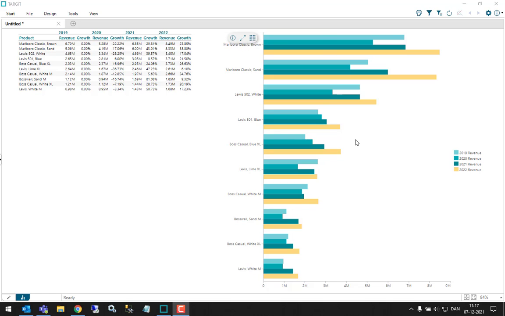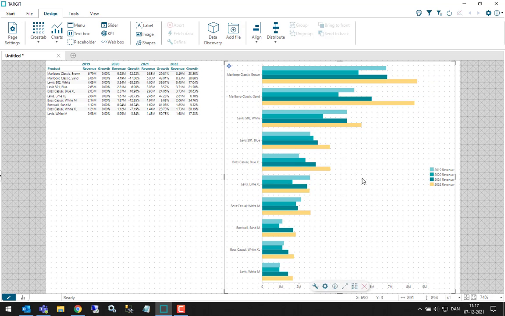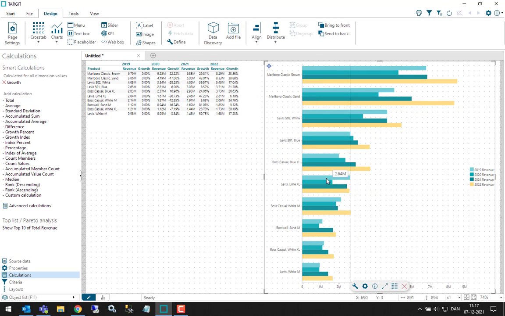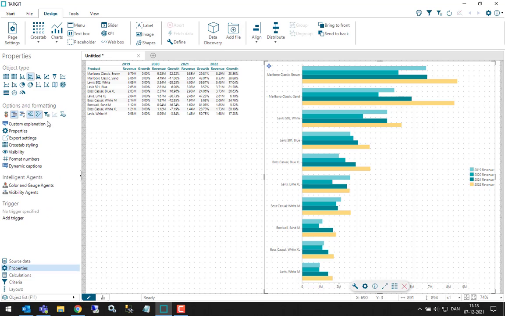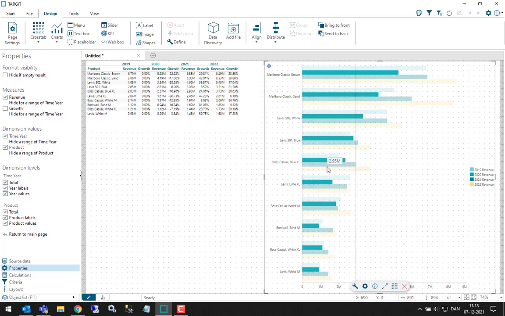The same cross tab has been used for this bar chart. However, on the bar chart, we're just seeing the revenue bars, and I did that by hiding my calculations. So if you look into properties and visibility, you can see that my growth calculation is still there, still contains information. And that information, I would like to use that in my mouse over.